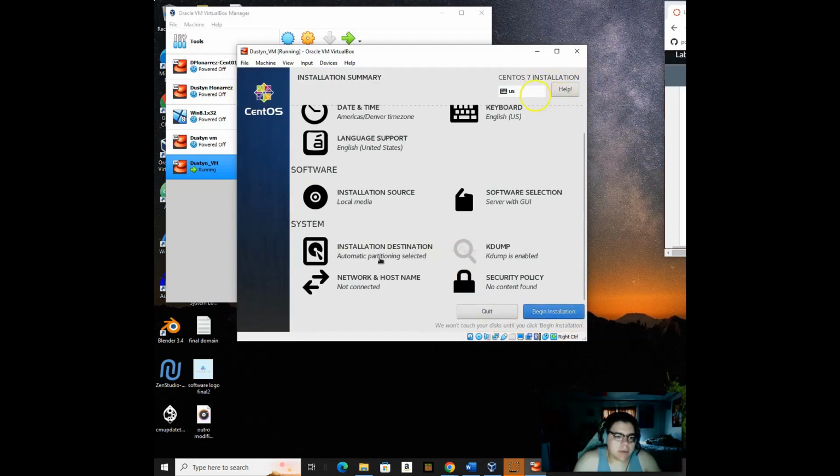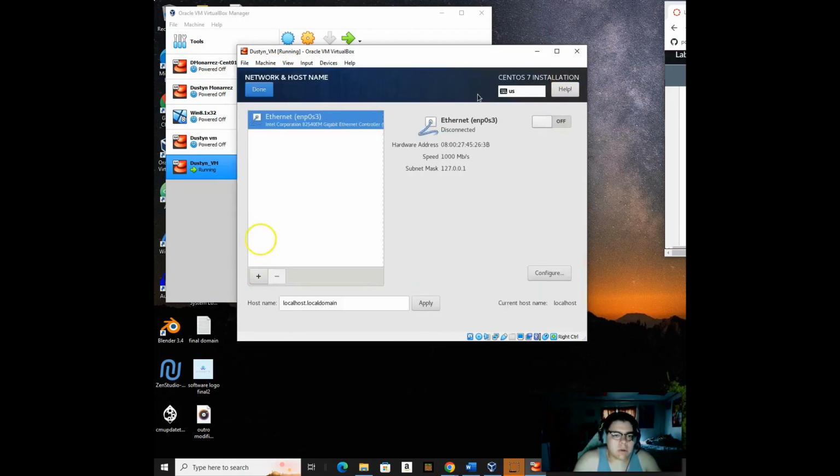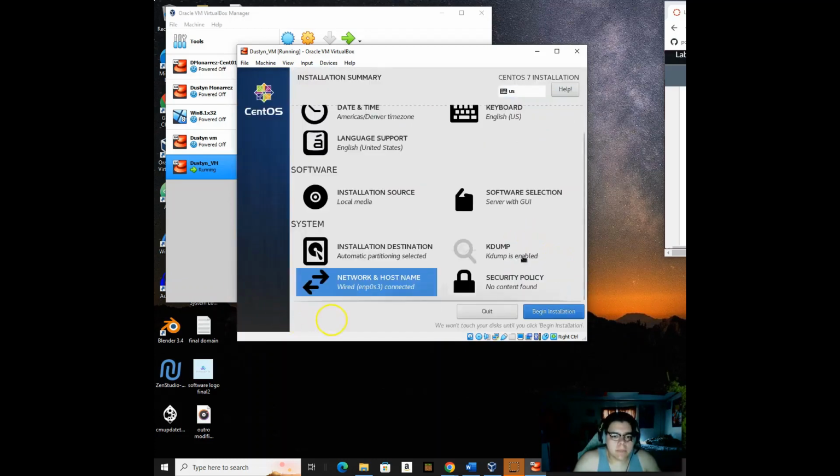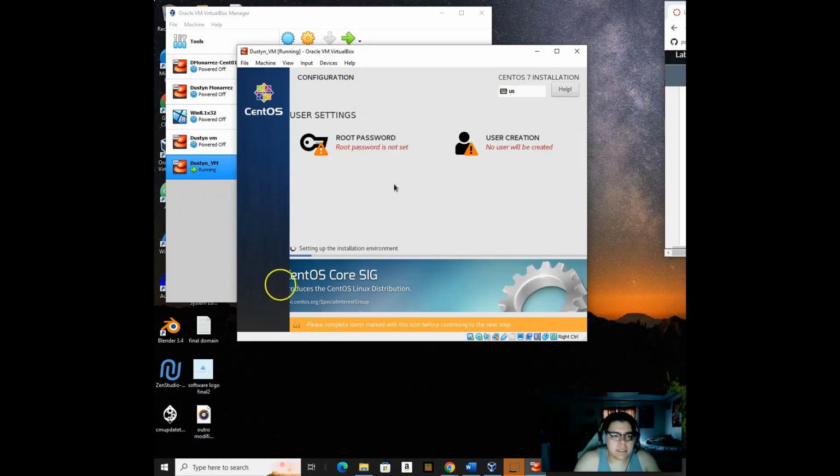So now we have automatic partition selected. Now we want to click on the network and make sure it's on. That way we can connect to the internet when using our virtual machine. Click on done as well. And we can begin installation.